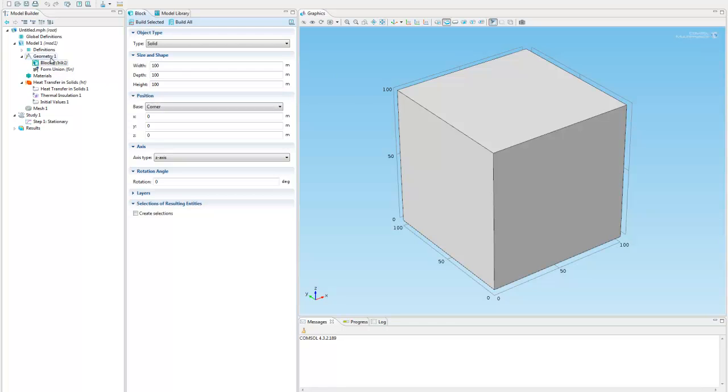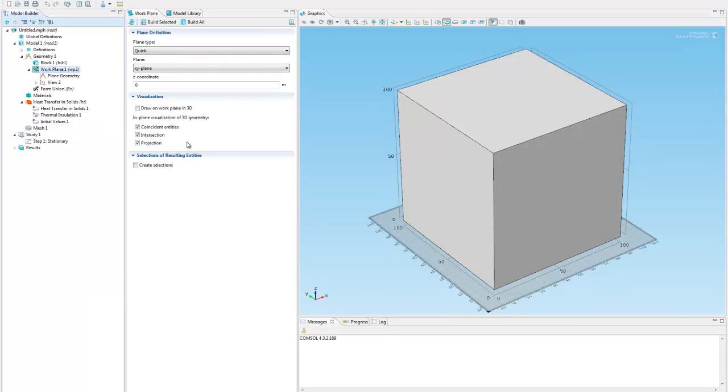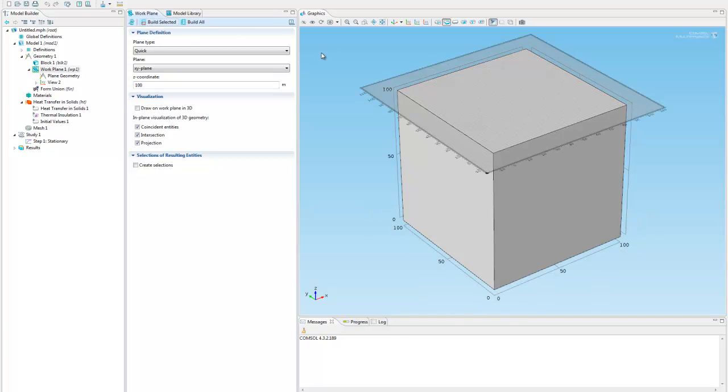So what we want to do is create a work plane on this top surface. Under geometry, I'm going to right click and select work plane. The default work plane is on the XY plane, as you see it highlighted at the bottom, but we want to move it up to the top of our geometry, so I'm going to adjust this Z coordinate to be 100. And that will place the work plane up on the top where we want to apply our boundary condition.